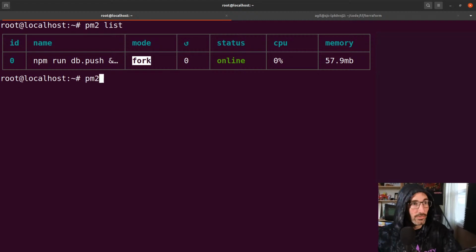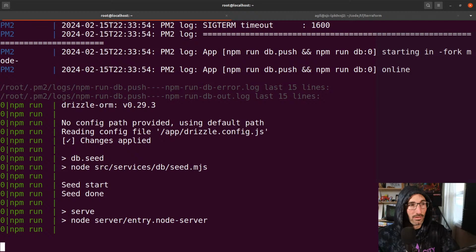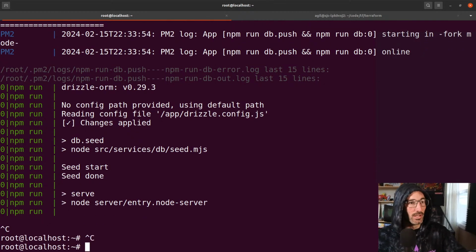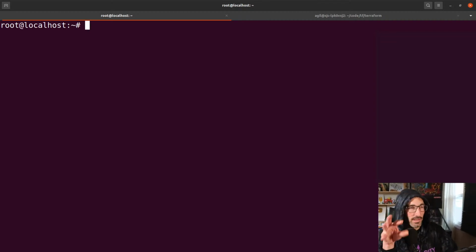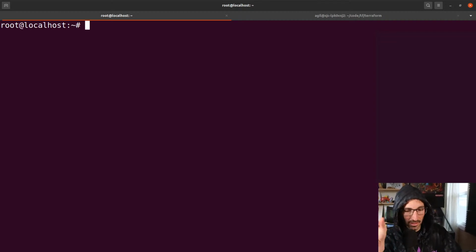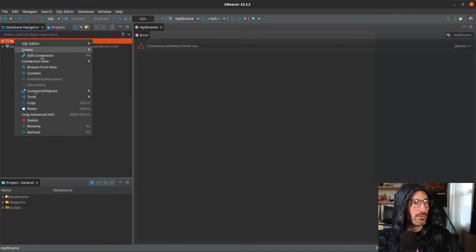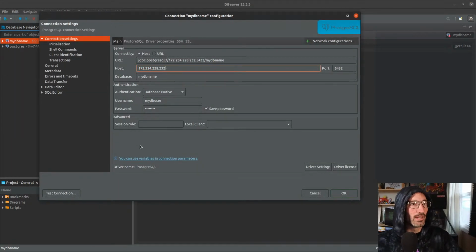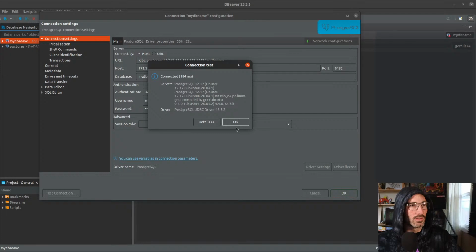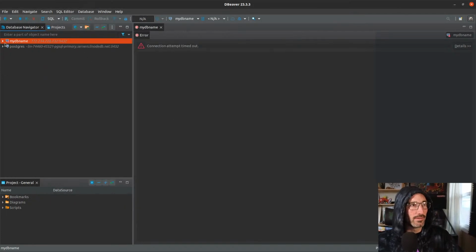Let's see, PM2 logs. Okay, it should have gotten everything on the database. For all intents and purposes, the Node application is running, the reverse proxy is running and configured correctly. The database should be up and running. Let's confirm that. Database IP address. We're going to edit connection, modify that. Test connection, cool.